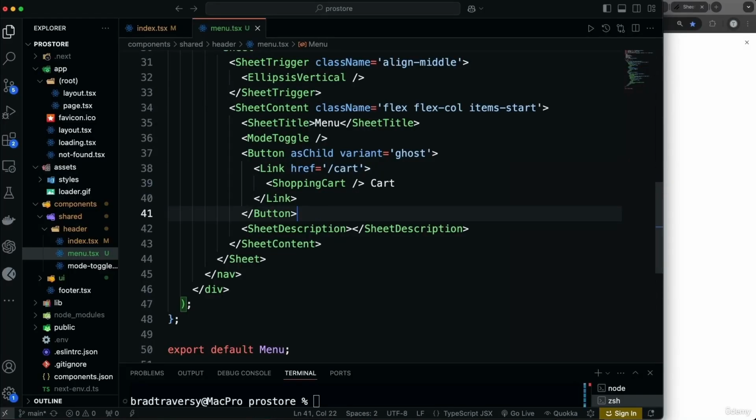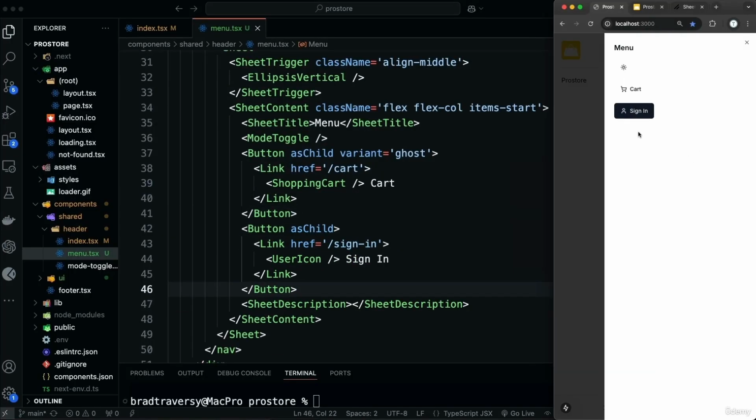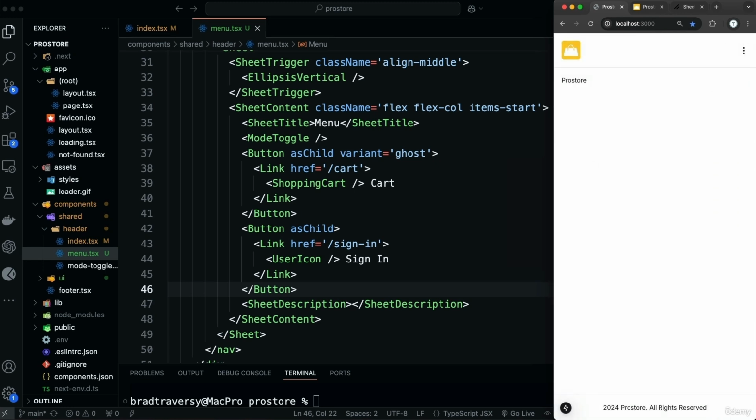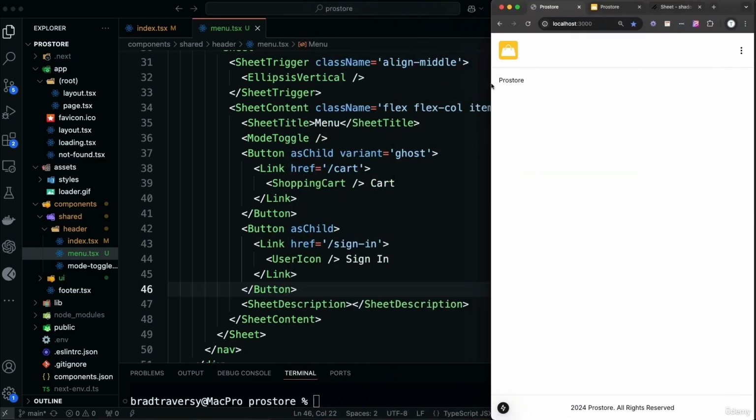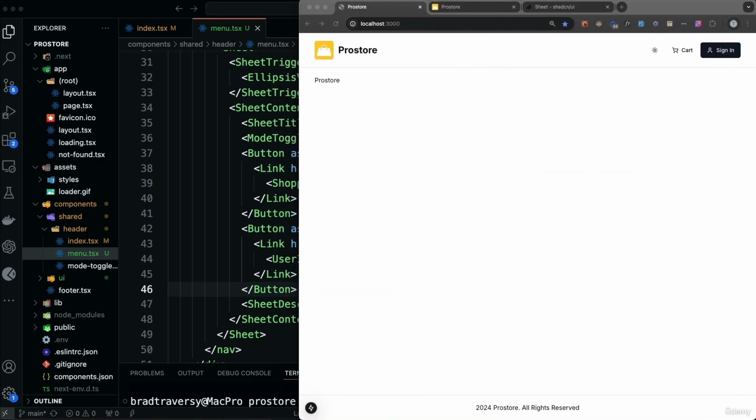And put that right under the cart button. And there we go. But later on, we'll have a user button component, and when we're signed in, it'll show the profile link and so on. But yeah, that's pretty much it for now. We have our responsive menu, so that on small screens, that collapses, and we can still select those options.